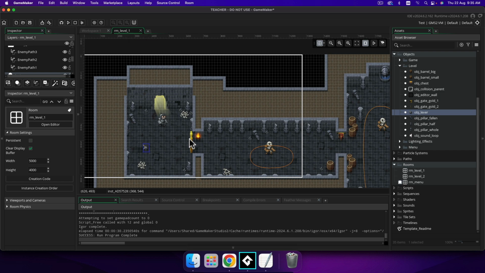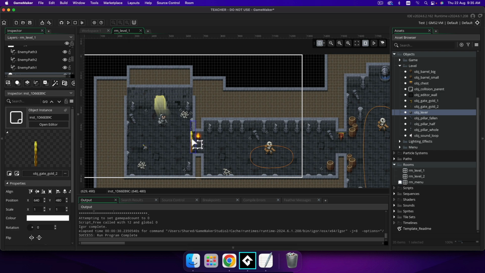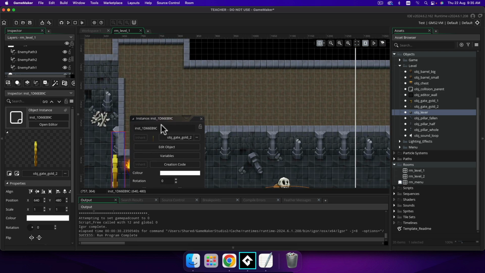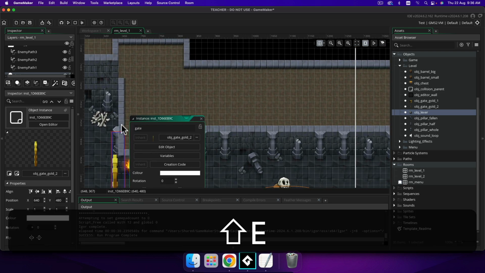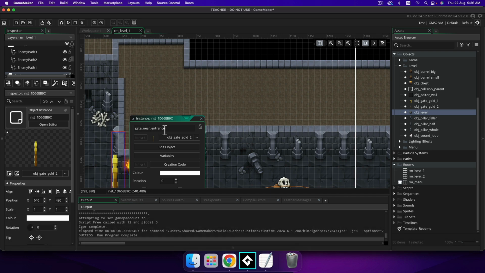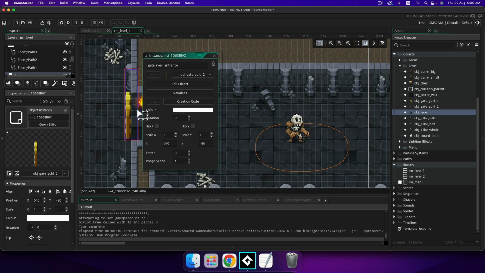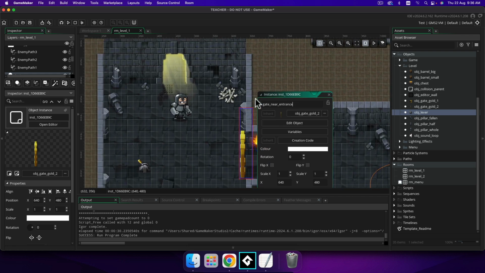Like we did with chests, now we need to name our instances. Wait, can I zoom in? Yep, so this is not a useful name. So I'm going to call this gate near entrance. You know that we called it chest 1 and chest 2 and chest 3. Well, we're going to have gates all over the place, so let's give them locations. So this is the gate near the entrance. Yeah, that's what it's going to be called.